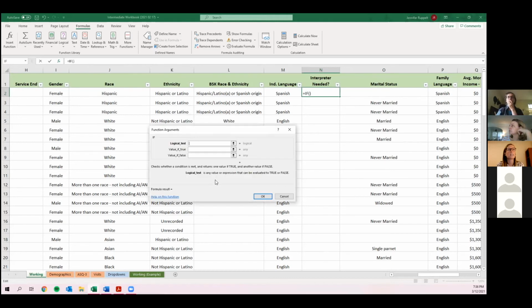And now Excel is prompting me to set up the arguments, or the different parts of this function. The if function has 3 arguments, or 3 parts. The first one is the logical test. That's going to be my rule or my criteria, the condition that I want to have met. And then there's a value if true. So if that condition is met, this is what's going to spit out. And if that is not true, or if it's false, this is what's going to happen.